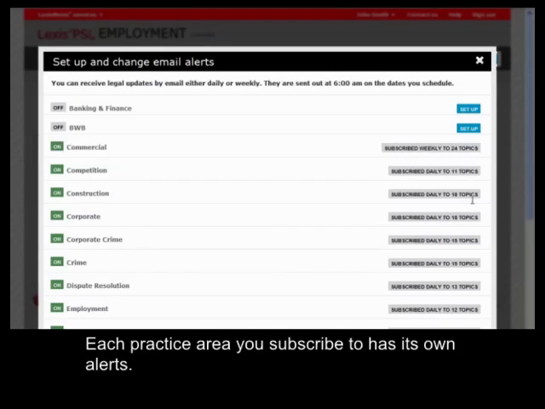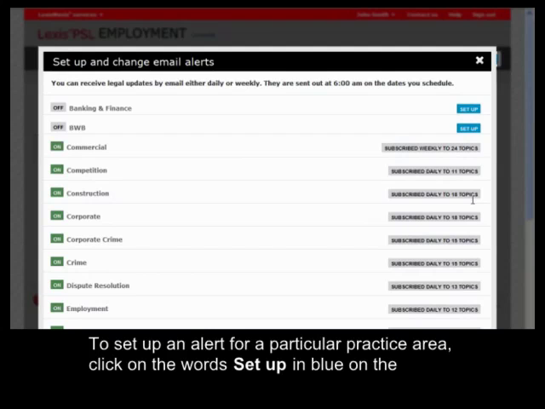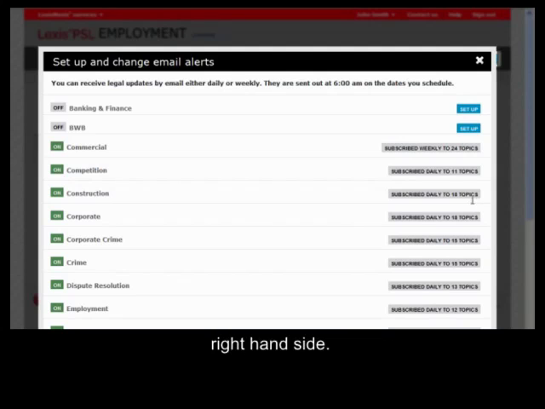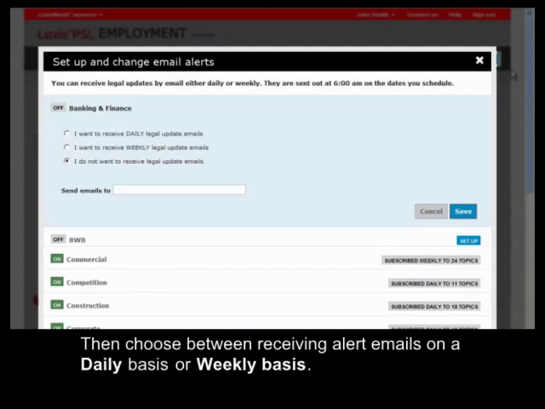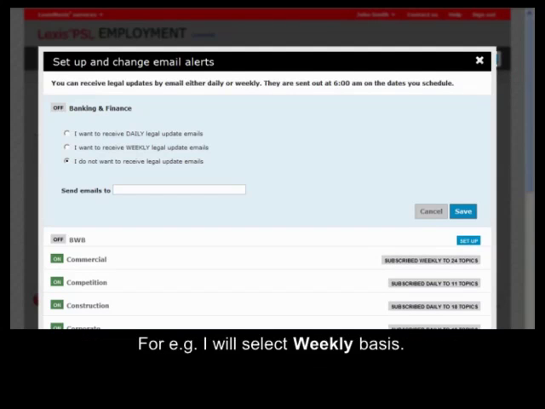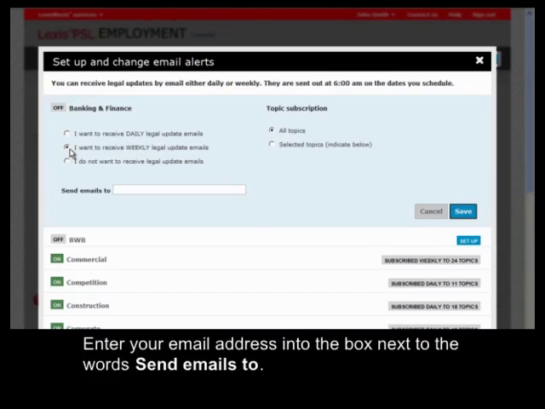Each practice area you subscribe to has its own alerts. To set up an alert for a particular practice area, click on the words Set Up in blue on the right-hand side. Then, choose between receiving alert emails on a daily basis or weekly basis. I will select Weekly Basis. Enter your email address into the box next to the word Send Email To.